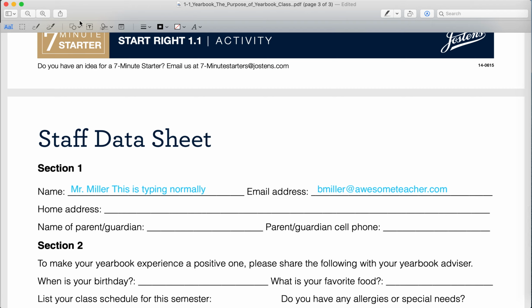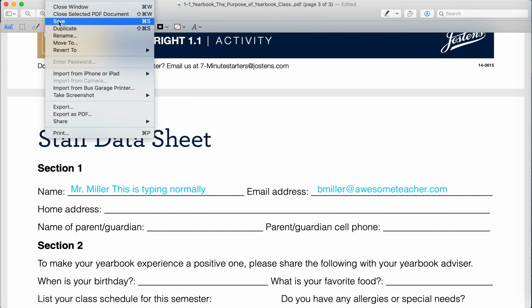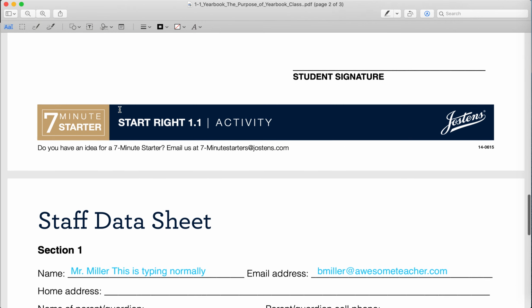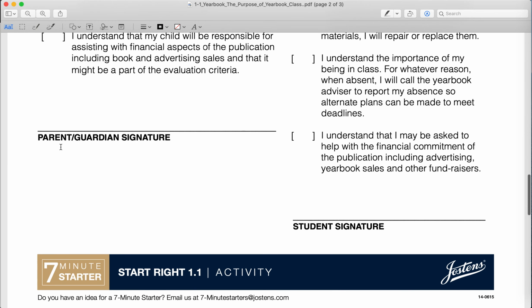So once you get it all done, you want to make sure you go up here to File, and you go down to Save. That'll save the copy of whatever you're working on. The other thing we can do is for parent guardian signatures or student signatures, we can click on the signature option right there.